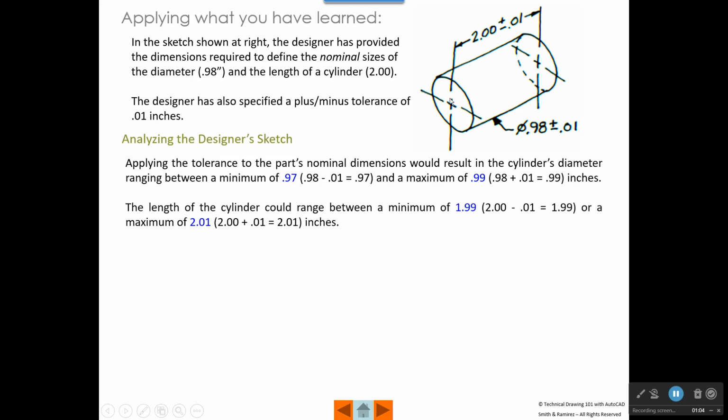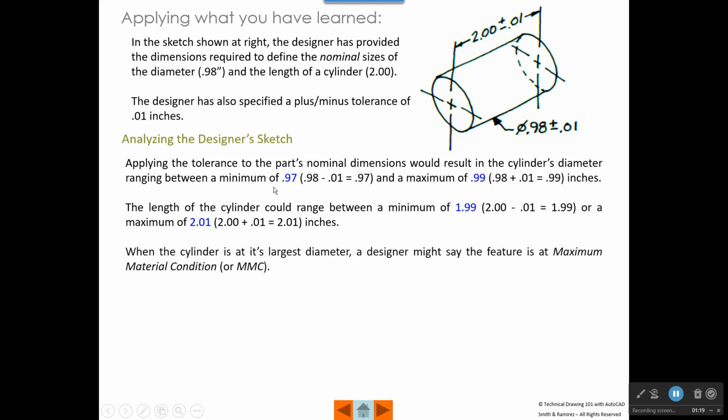The length of the cylinder, which is 2.00 plus or minus 0.01, if we subtract 0.01, we will come up with a minimum length of 1.99, and if we add 0.01, we'll come up with a maximum length of 2.01. When the cylinder is at its largest diameter, which is the 0.99, a designer might say that the feature is at maximum material condition, which sometimes they just shorten to say MMC.